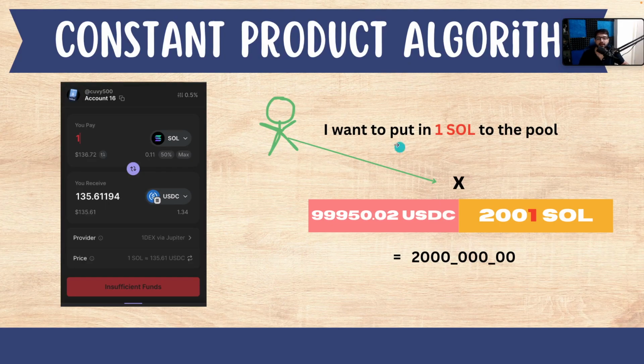What does that mean? That means if I put in one Sol, how much could I take out? 100,000, the original amount, minus what is left here. That is 49.98. So what is the price of Solana that I got? 49.98. Because I wanted to put 1 Solana in the pool, constant product algorithm. The price that I got back was 49.98.